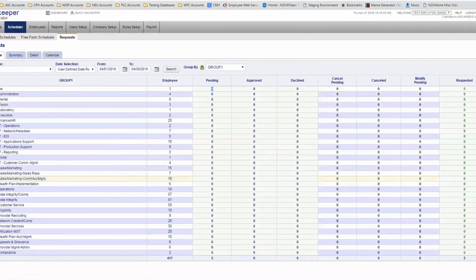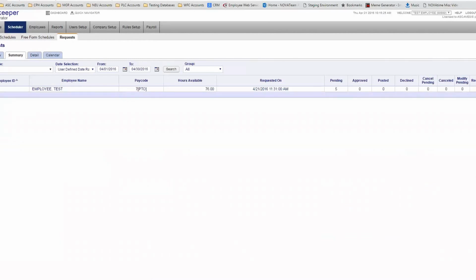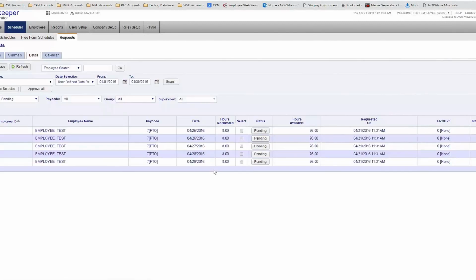So just to go into the summary page real quick, it gives you the employee and how many hours he has available, but it doesn't tell you what day and how many hours he's asking for off. So like I said, my recommendation is to jump straight into the detail part because the detail gives you all the information you need.